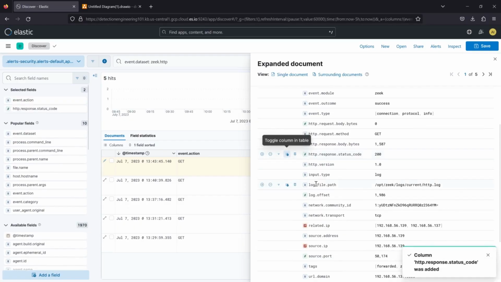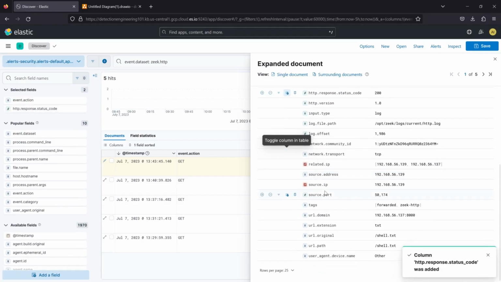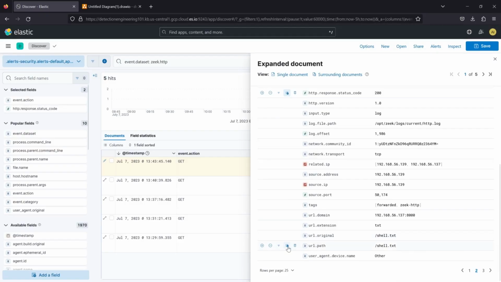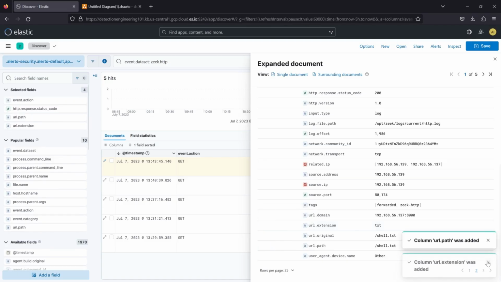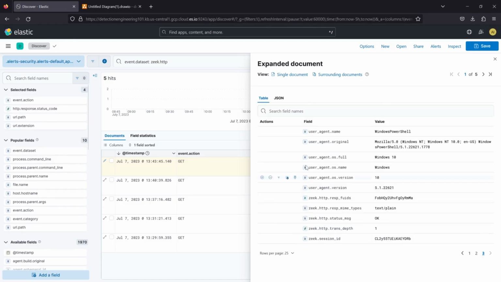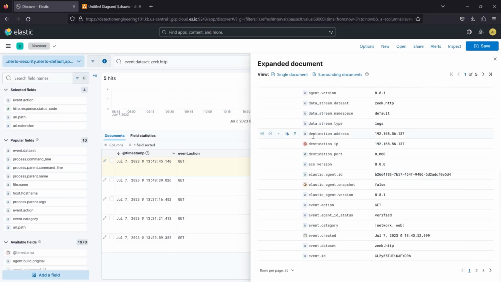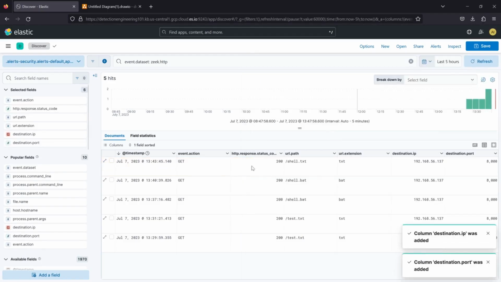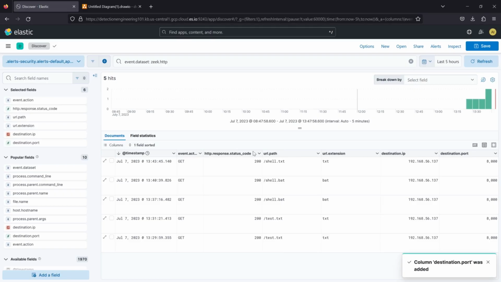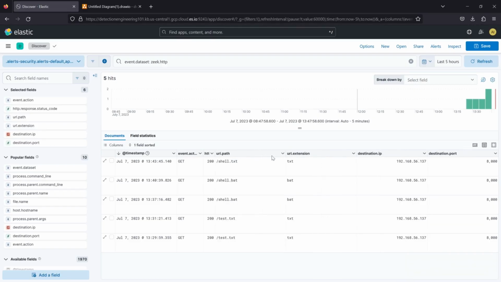Let's do the response code. We want the URL path, the extension, and maybe some user agent information. And maybe we want some networking information here, let's say the destination. So making this a little bit more manageable to read here.